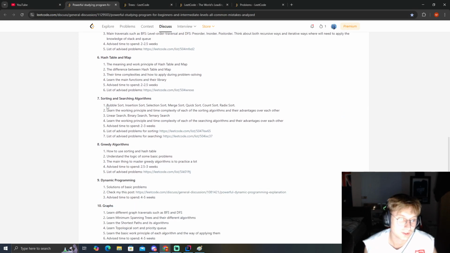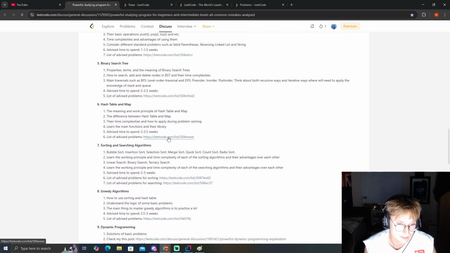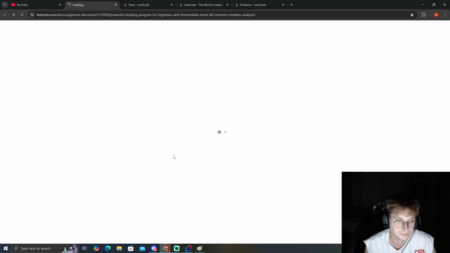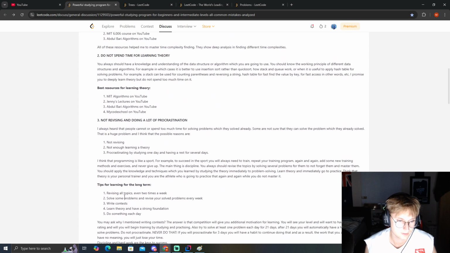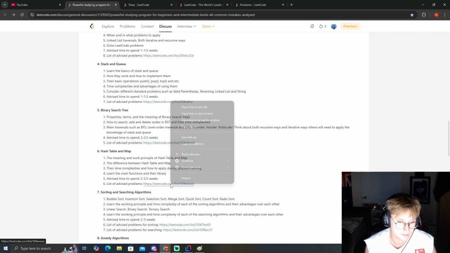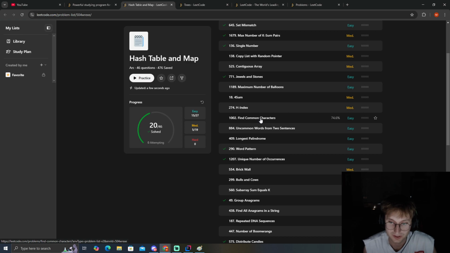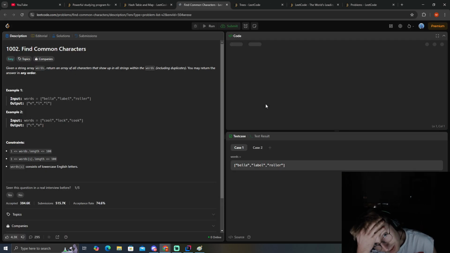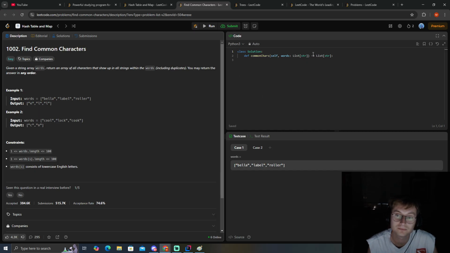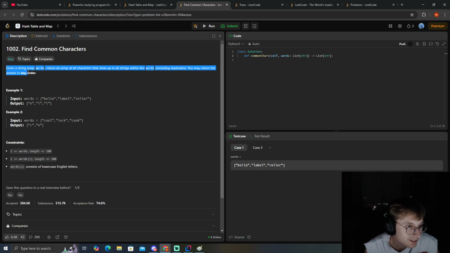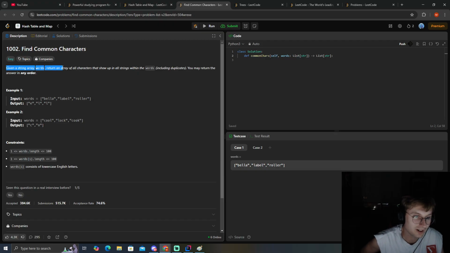Alright. Okay, so let's look at a hash table problem. We'll do an easy problem so it goes quick. Find common characters. Let's take a look at this one. Given a string array of words, return an array of all characters that show up in all strings within words, including duplicates. You may return an answer in any order.